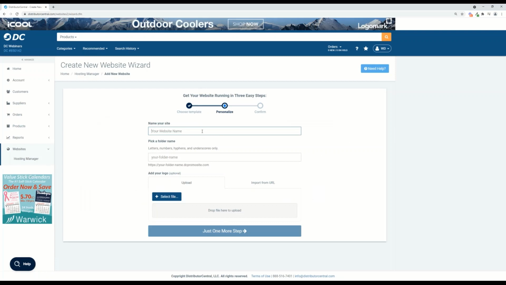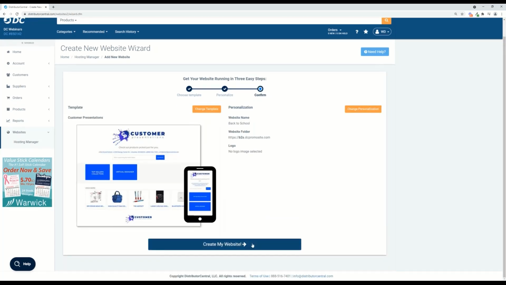Click Use this presentation. I'll call this Back to School. You can see that as you type in the name, this is with any website, not just Customer Presentation, it's automatically going to pick the folder name based on the name of your website, but you can change this to whatever, and it's going to search through our database. If somebody already has that, then it'll let you know. So I could just do B2S, we'll make it short. Now I have it, and I'm going to create my website.